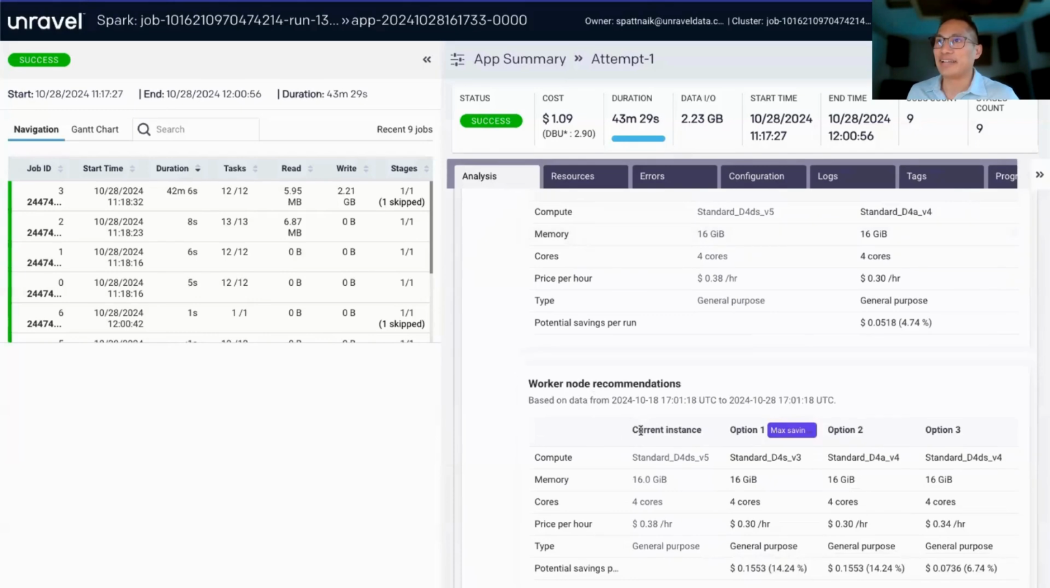We can see that as an example, we can show the current instance. So in this case, I picked this particular instance. I can see memory, core, price, so on and so forth. There's other things that are factored in here too. We just really bubble up some of the main data points here, but we're all about saving costs here. And in this particular case, all we need to do is select this option 1 to save potentially about 14.24% just by making this recommendation.